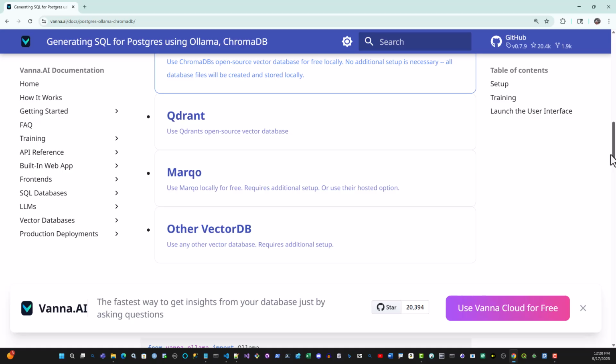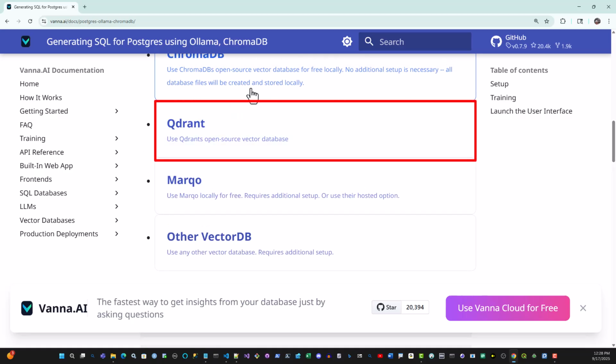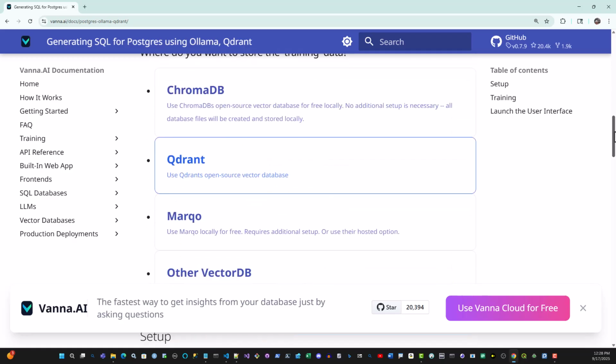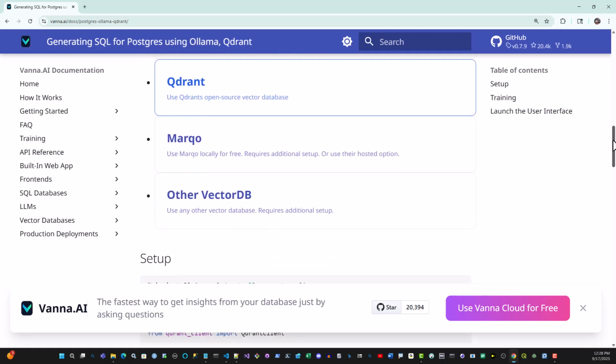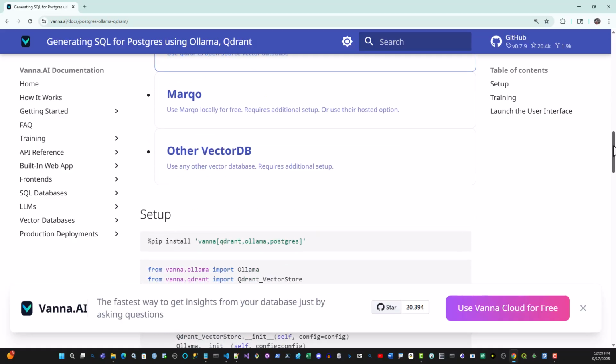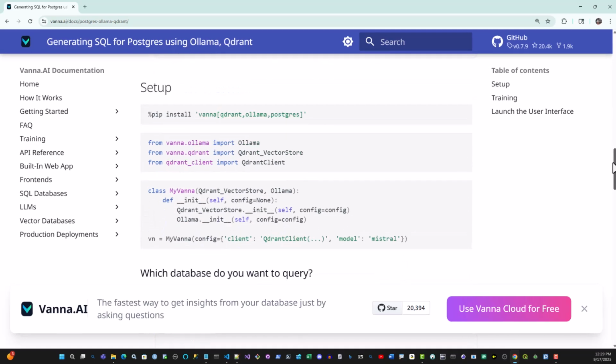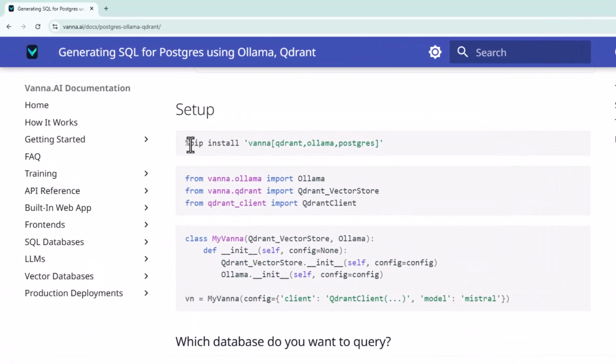So I choose this Qdrant, and that one seems to work in Windows okay. There are videos on YouTube you can check out using the Qdrant database, and I'll see if I can find a link for you, so if you want to inspect it a little closer. You run a pip install with Vanna, and then in brackets you put the vector database, the Qdrant. You're going to be using Ollama in my case.